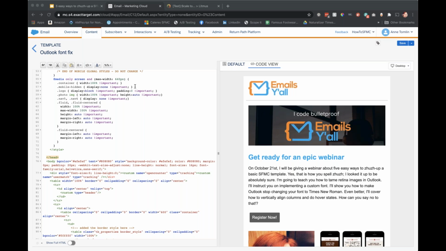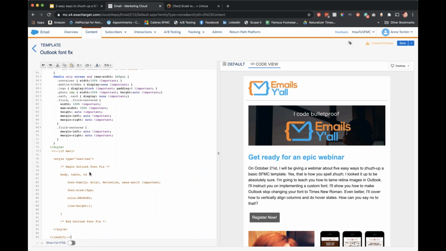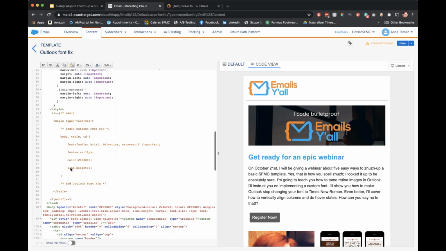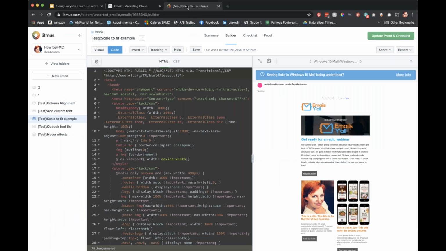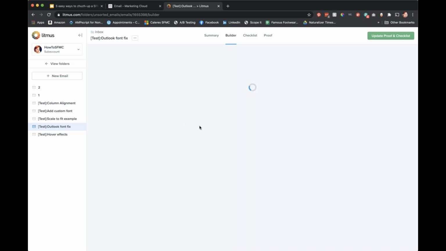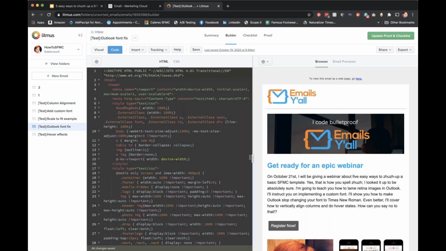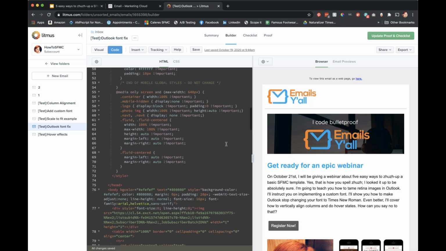So, and then you want to go ahead and paste the Outlook font fix right here. All right, so then we're going to save it. And just like before, I already have an example. So first, I want to show y'all what this would look like without the font fix. So we can see that it's not here.